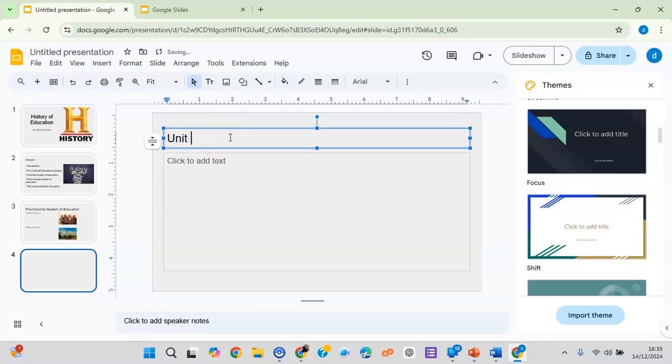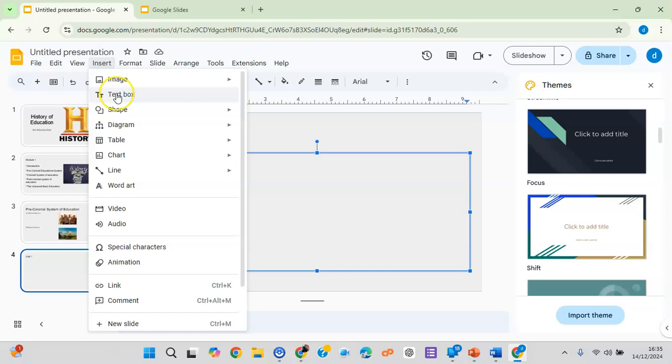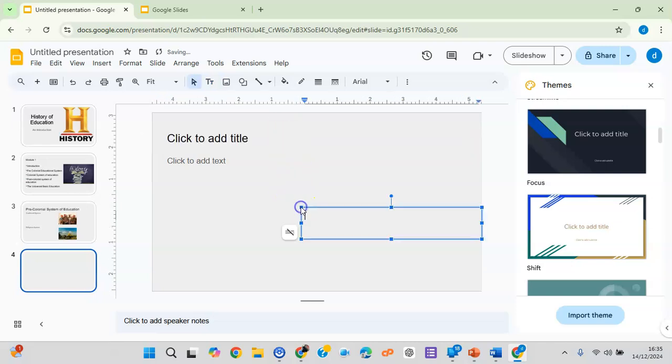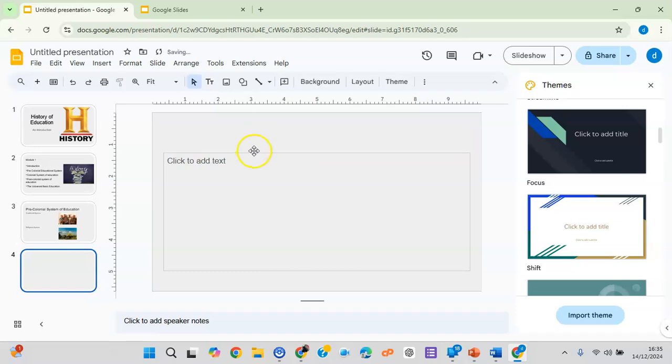We use unit 1. Okay, and then insert text box. So I have inserted another slide, and you can see it is expecting me to add a title here and then add text here. But you don't have to do this all the time. You can decide that I don't even want to use any of these things, and then you delete it and you give yourself a blank canvas to work with. You can be creative in any way you want.